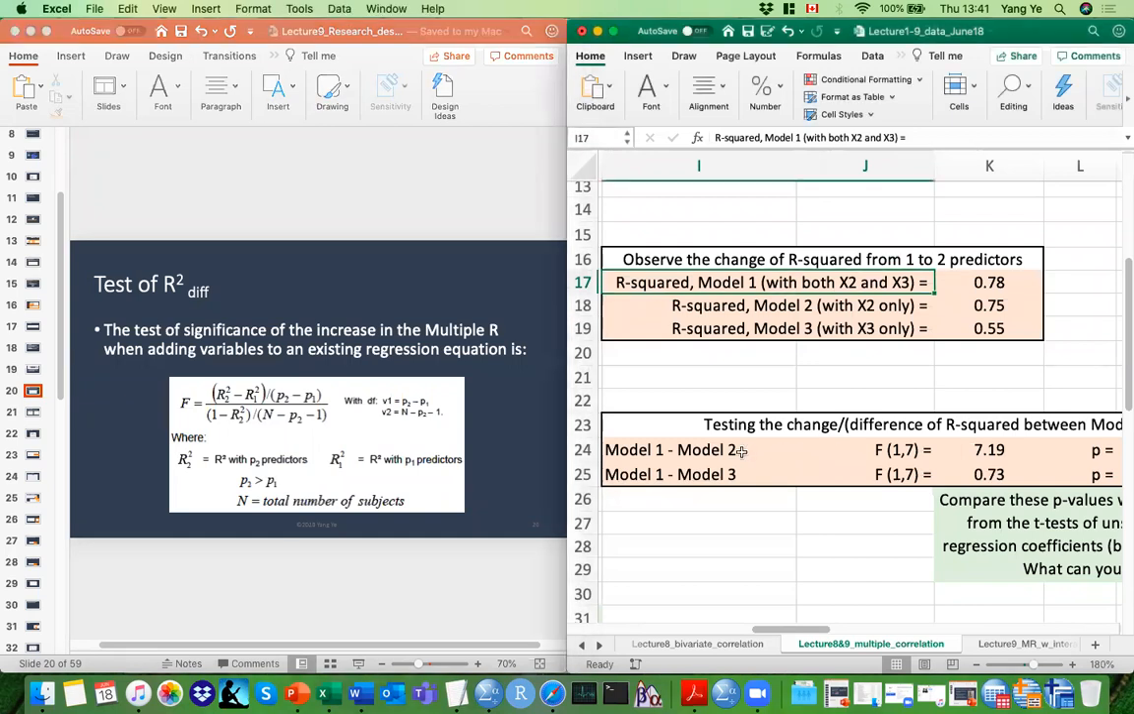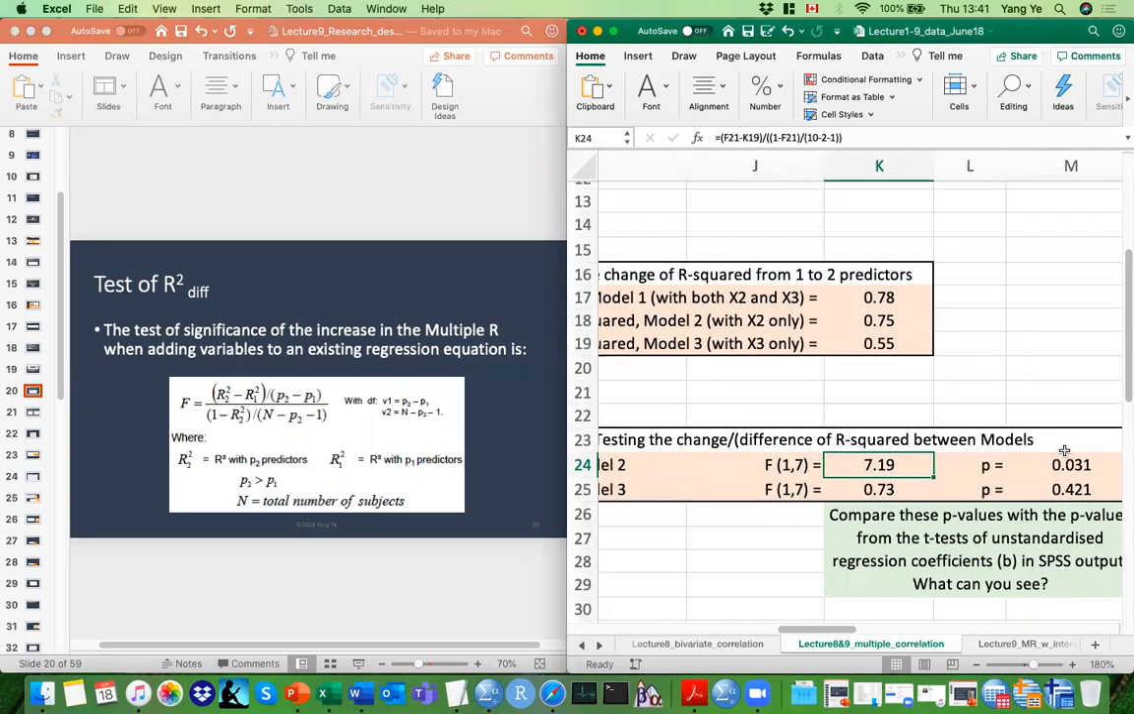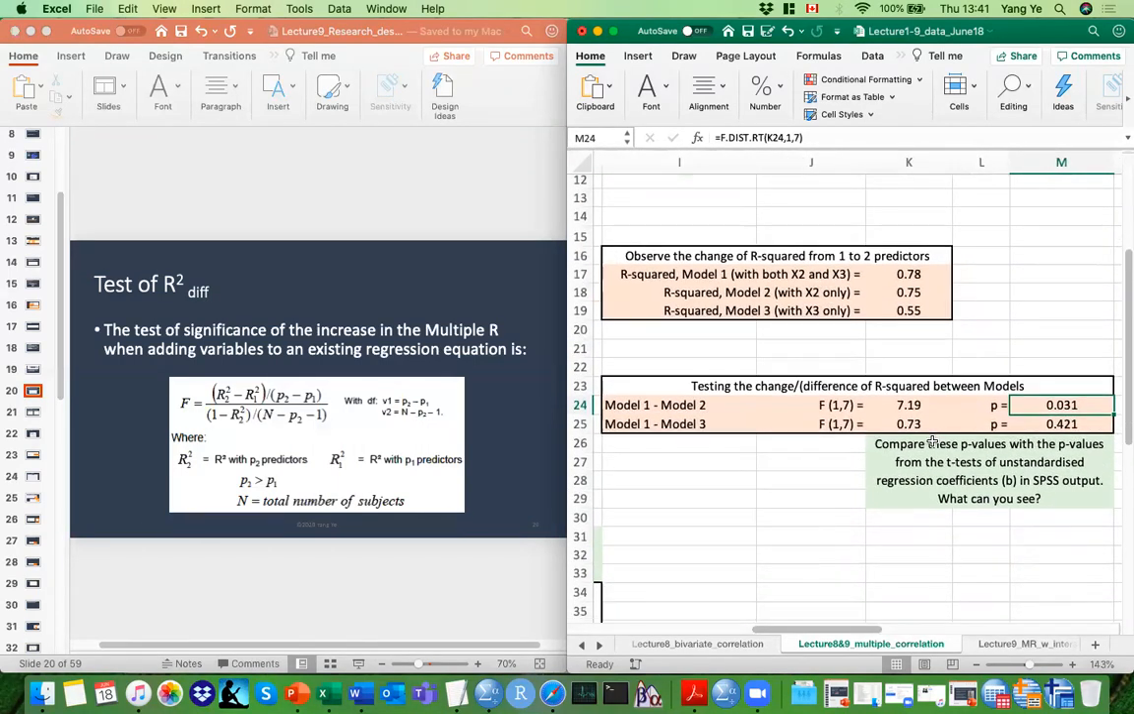So you can see that for model 1 and model 2, we did the F-test, and you can see that the F-test is significant, which means that X2 adds significantly to model 3. And you can see that the difference between model 1 and model 3 in terms of R squared is not significant, which means when we add X3, we didn't really add significantly to the prediction model.